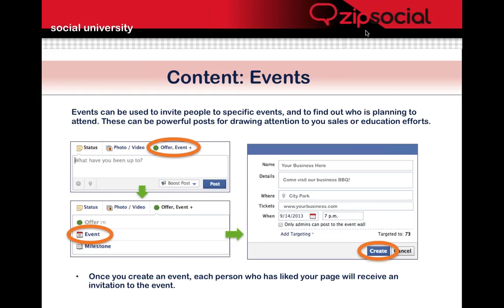So again, you're going to go up to that status field and click on the third tab, Offer Event. Then you pick that you want to do an event, and fill in the box that pops up. You'll put in the name of your business, the details of the event, where you're having it, and if you need tickets or anything like that. You can put the date and time. You can either make it so everyone can post to the event wall or so only administrators can post to it. And then you can even add targeting features if you want, to a specific geographic area or a specific demographic, whatever you want that way.